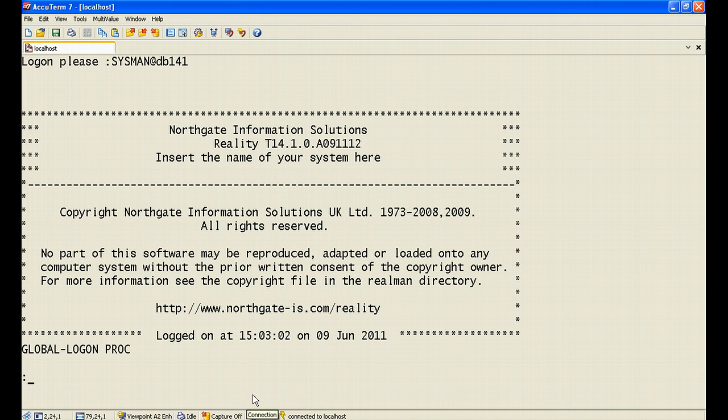So let's now show you how to take a fast backup of a Reality database. So here we are at TCL inside our database in the Sysman account. The first thing I'm going to do is define my tape device, and I'm going to actually send my tape device to a file.